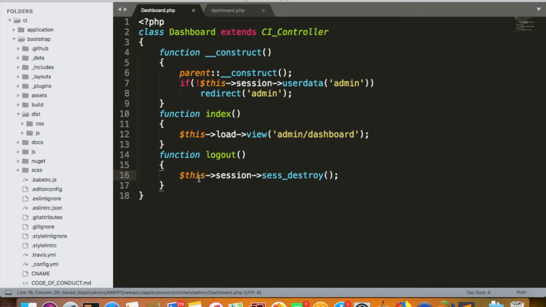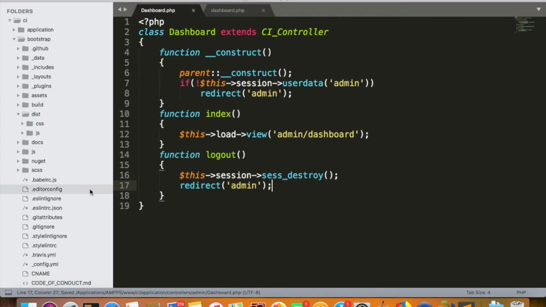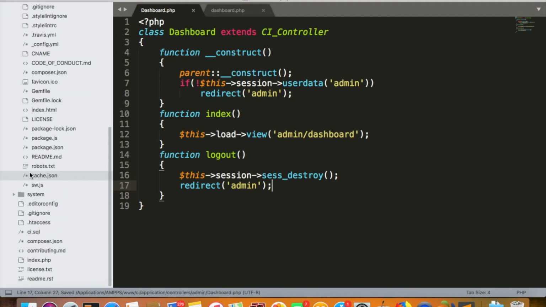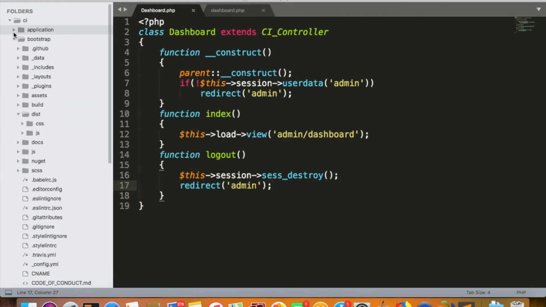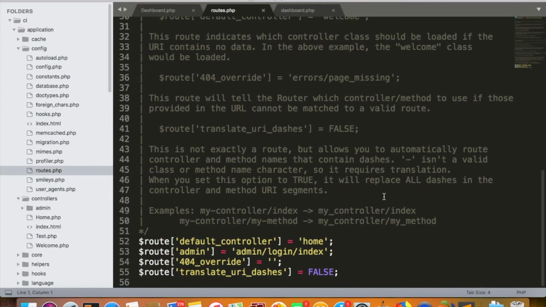Okay, so this session, ses_destroy. Once we've done that, we can redirect the user back to login. So it should be admin. Admin is pointed to the admin login index, as you can see in our routes that we did last time. So application, config, and routes, you see admin is pointed to admin login index.